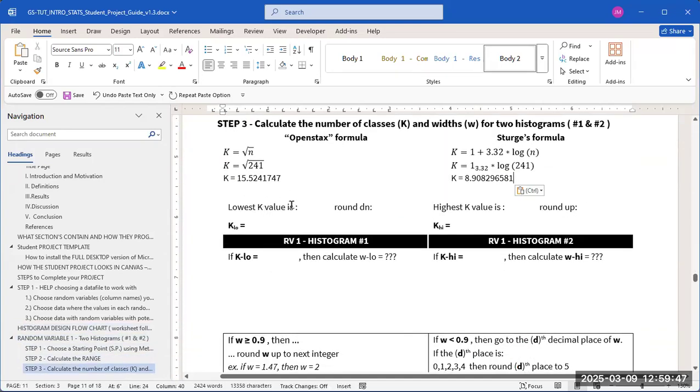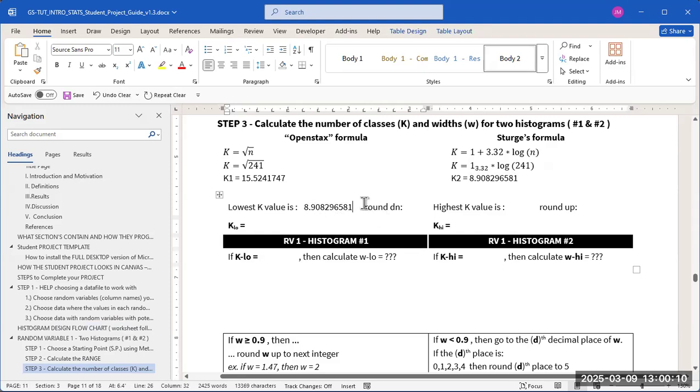Okay, so let's come down here. Our lowest value of K was this one. That was our K2, if I remember correctly. Let me keep this together with our spreadsheet. There we go. So paste that in. And now we're going to round this down. So even though it says 8.9, I'm going to round this down to 8. Like that. And then the highest, so if this was the lowest, this one was the highest.